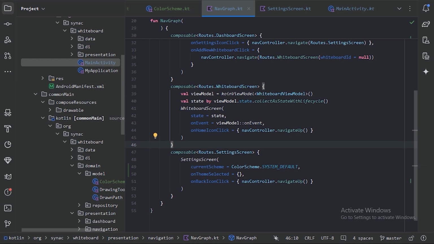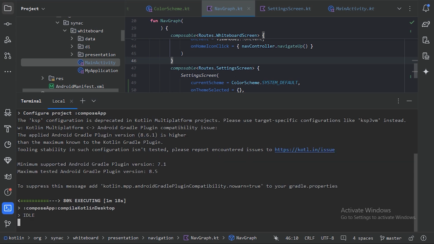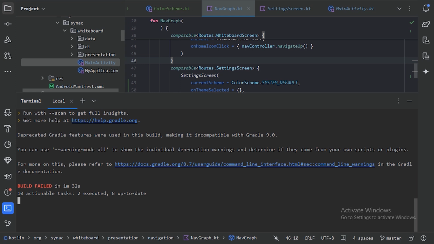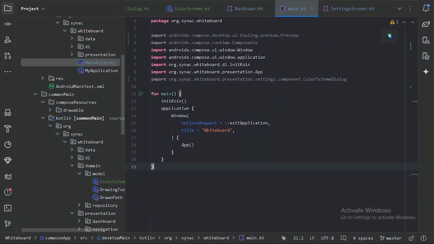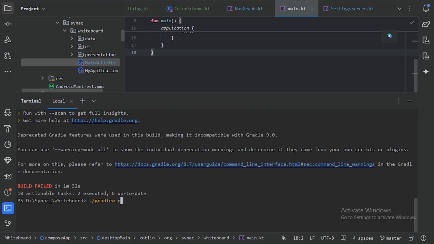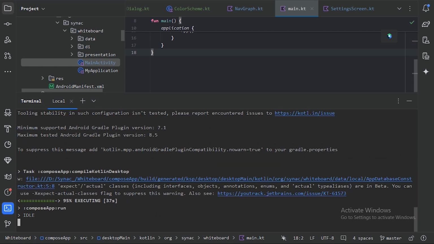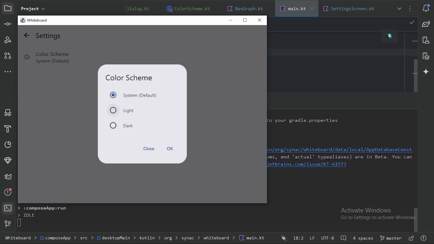Now let's see how this dialog is looking in the app. First let's run the desktop app, and we got some error. Let's scroll up. Here it is giving error, so let's just remove this preview and again run the project. And here we have the app. So go to the settings and click on this color scheme, and here we have the dialog.